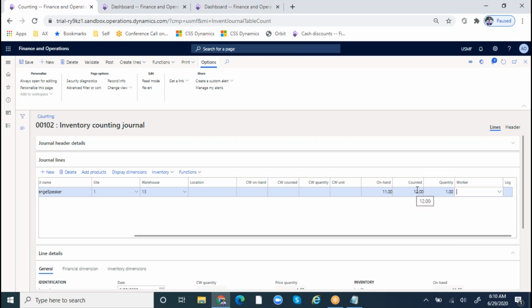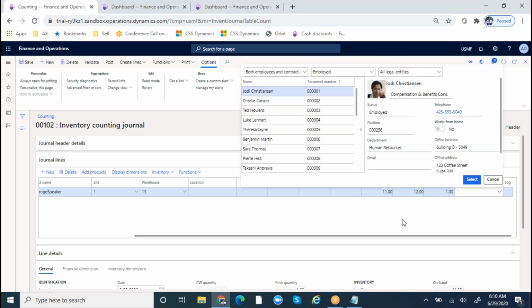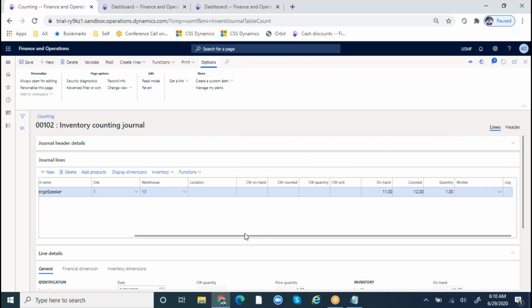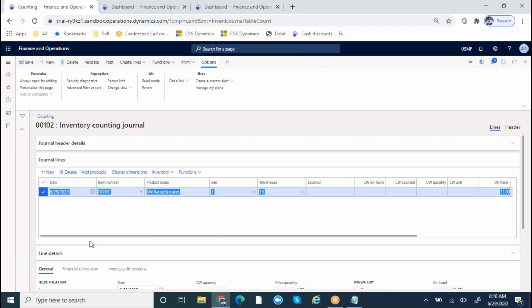If you enter 12, then automatically the difference quantity comes like this. And if you want, you can map the employee from the HR module. The employee details of who has counted this quantity can be mapped and it can be posted. This is a normal counting journal.